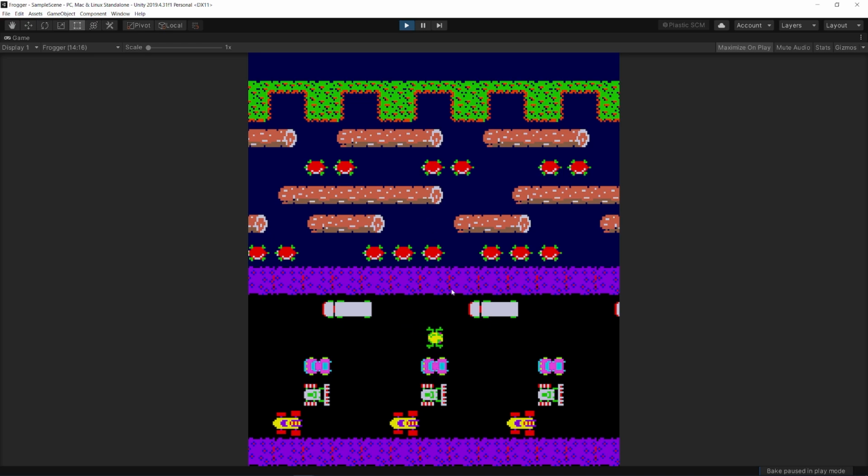Yeah. So now when I actually jump, you can see his sprite is changing, and that sells the illusion of Frogger actually leaping from position to position. So that works really well.